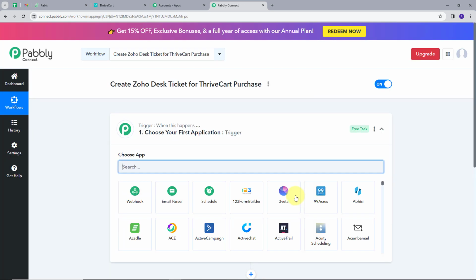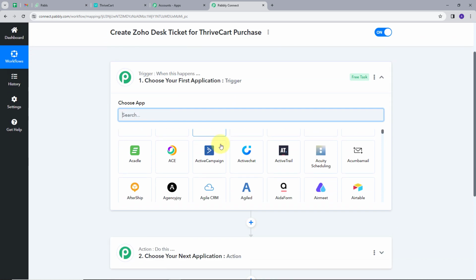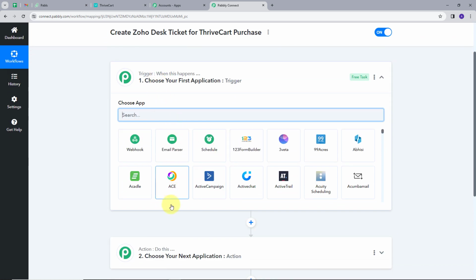This will take me to this window, which is the most important window for me. Here we have triggers and actions. Trigger says when this happens, action says do this. So the trigger is the first step that will execute in our workflow and the action will just follow that. So we will set up our trigger application first. Our trigger application will be ThriveCart. I'll search for ThriveCart.